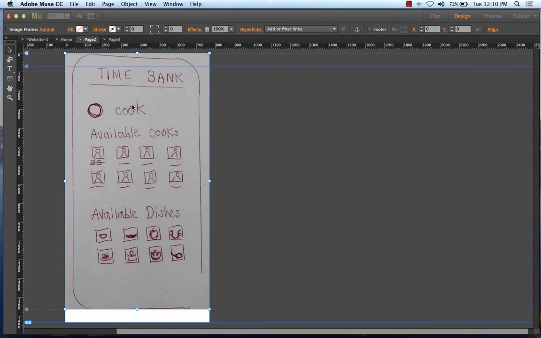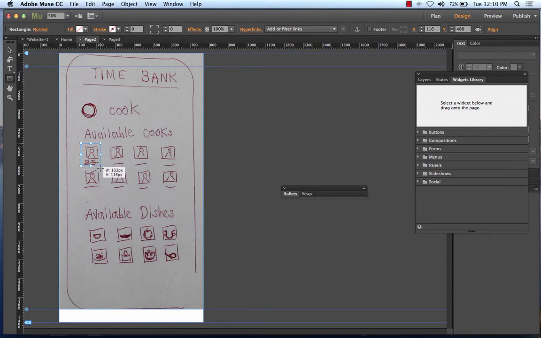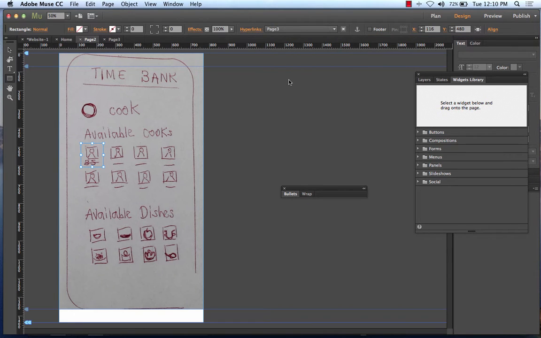So when the person's here on page 2, we want them to go to the cooks. So let's choose a cook. I'm going to highlight one of these cooks right here, put my cursor over one of the cooks, and in the hyperlink up here, I'm going to say page 3. Now, of course, when I'm on page 2, I might want to go back to page 1, so I don't have a button for that.